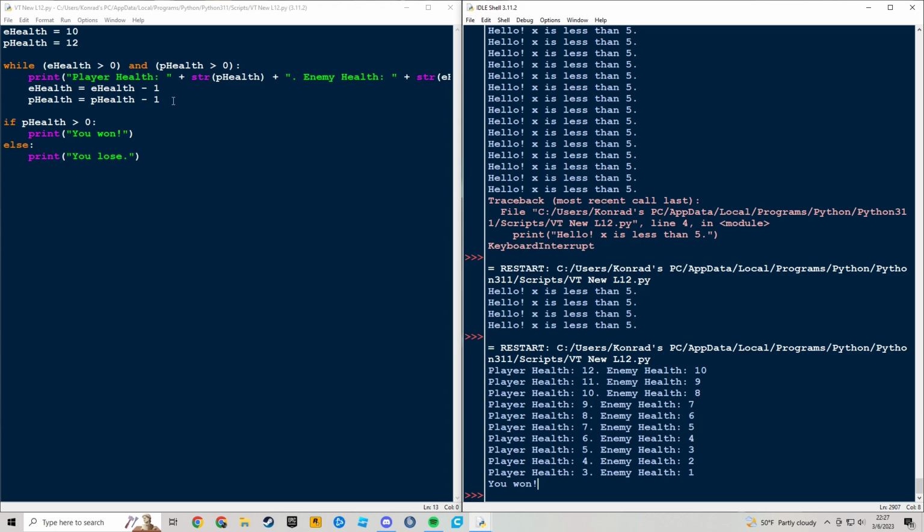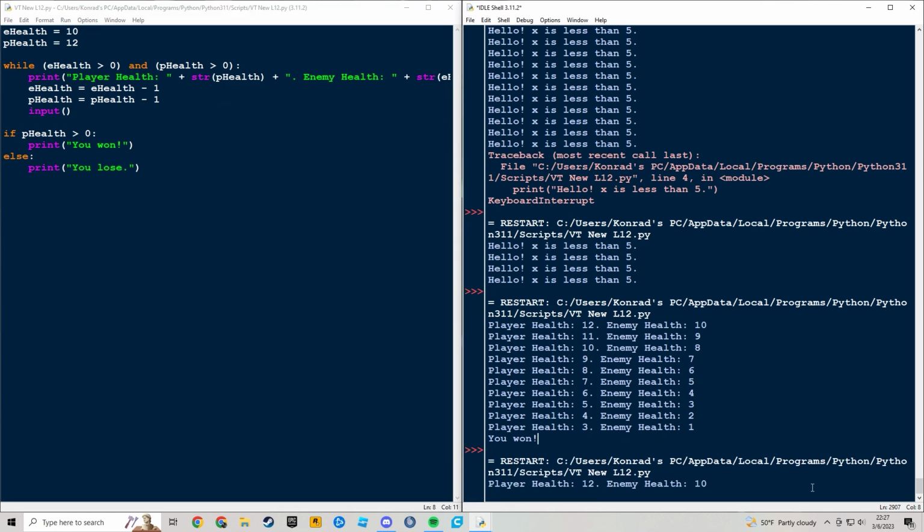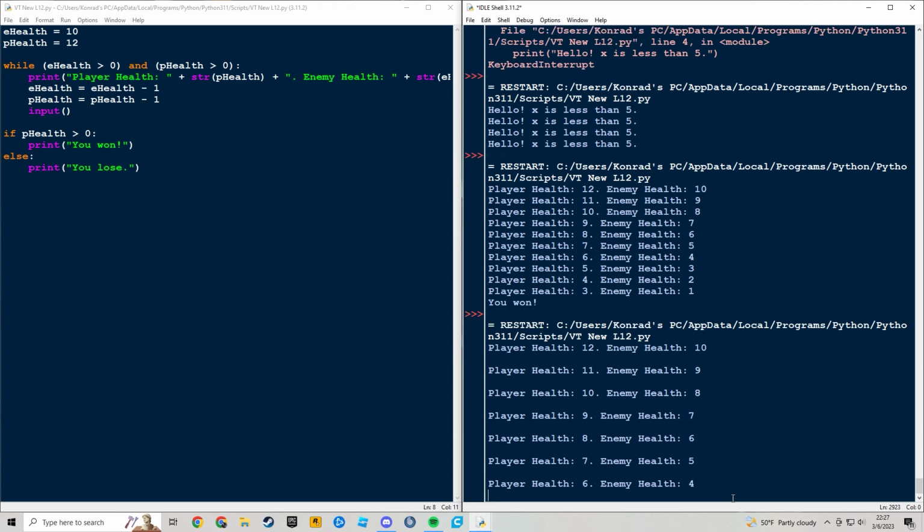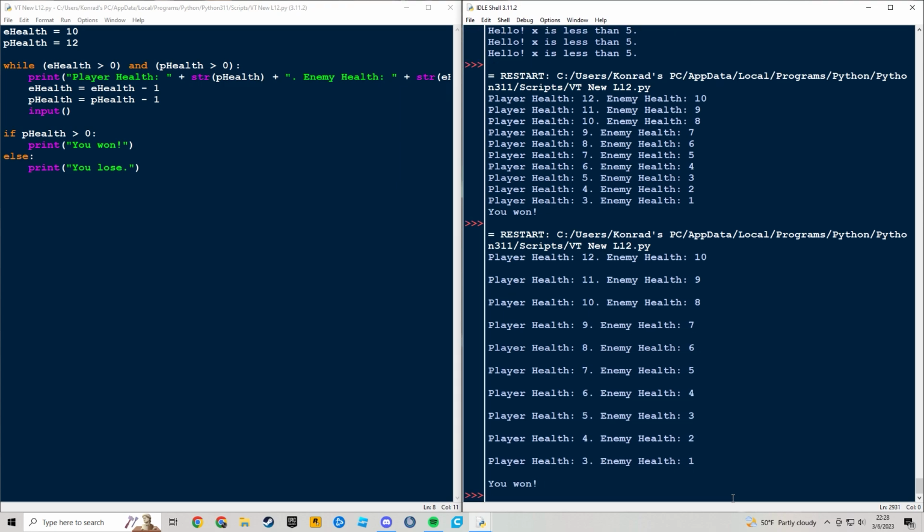Woo! And I can slow this down, of course, if I just put an input command in. What that will do is wait for me to tap enter every single time, and it will put a space in too until it gets done.